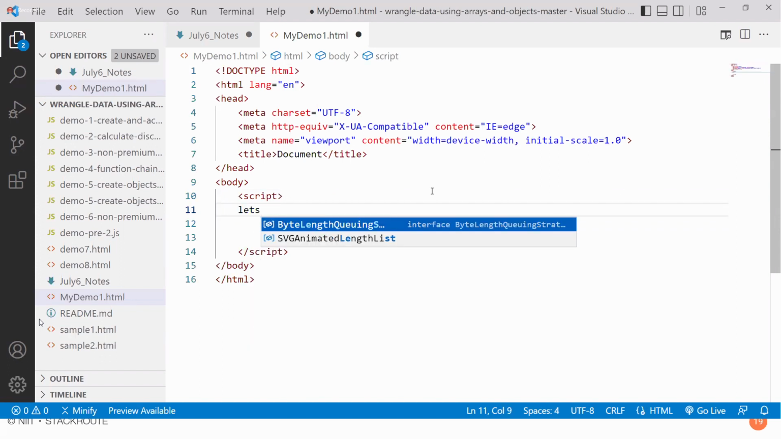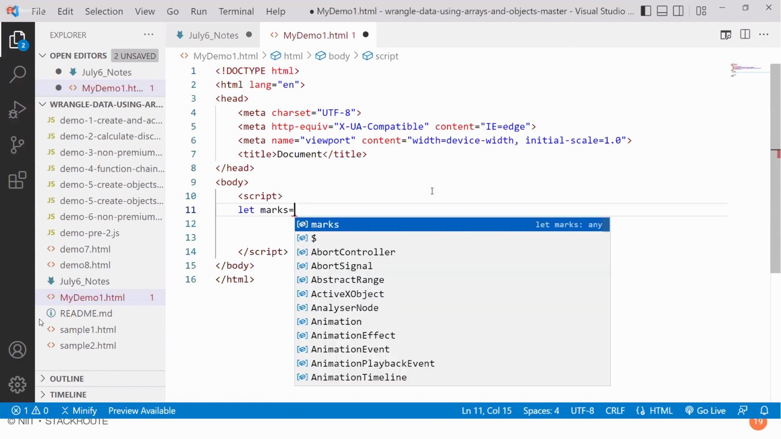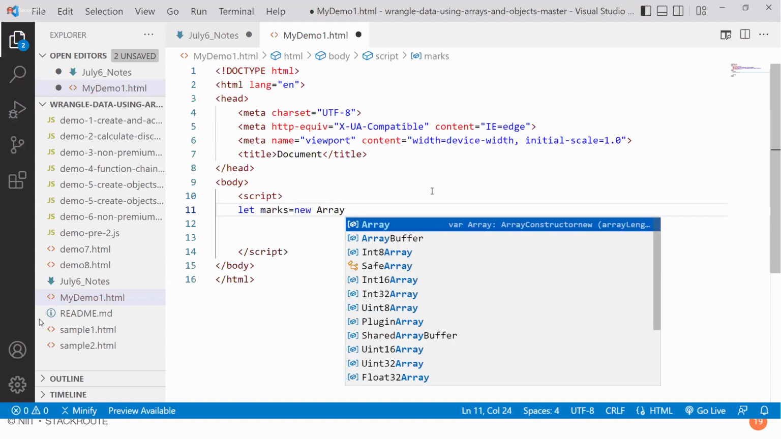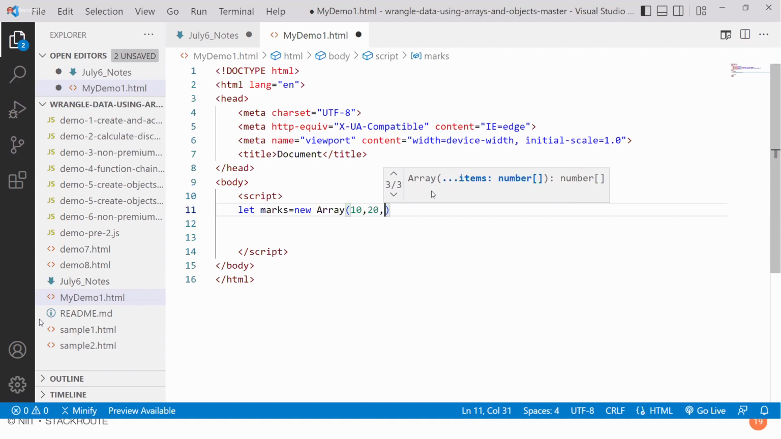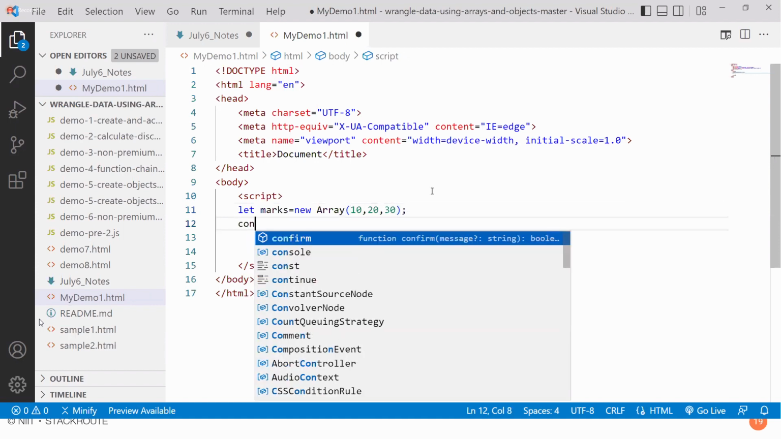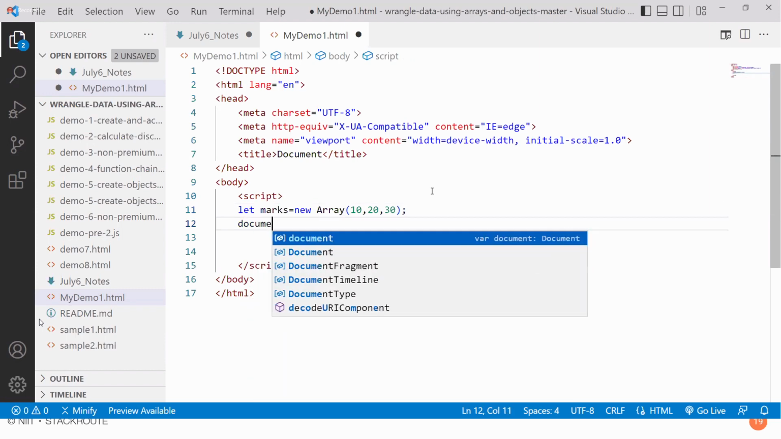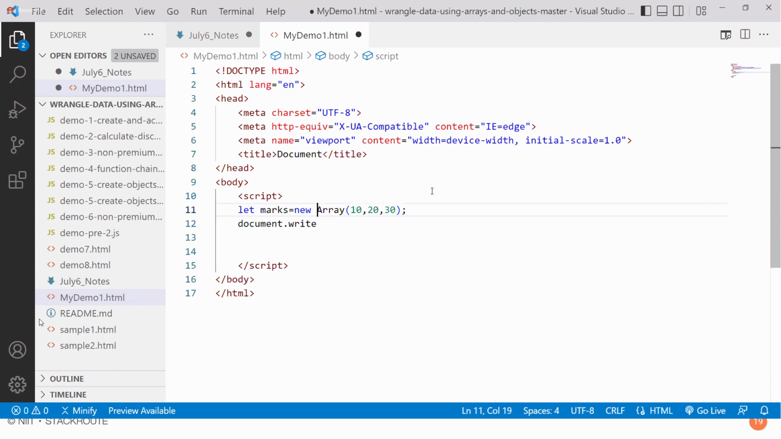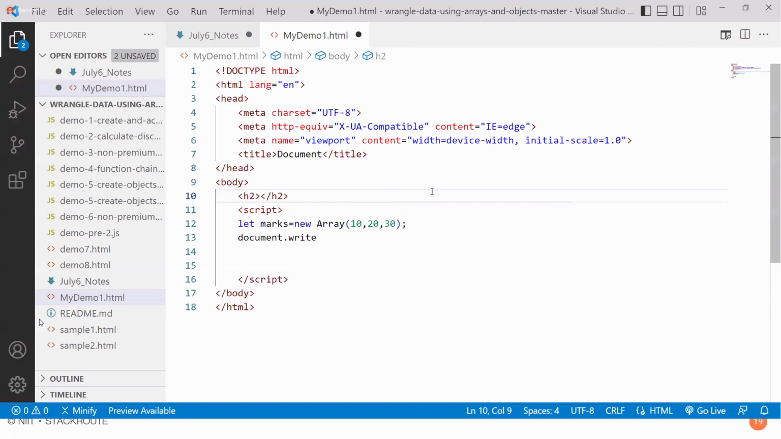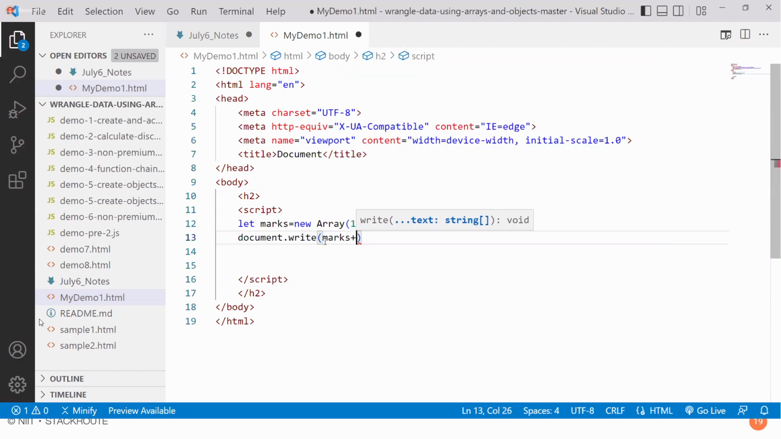What is that? New array of 10, 20, 30. I will use... No syntax error. Can you see the output?